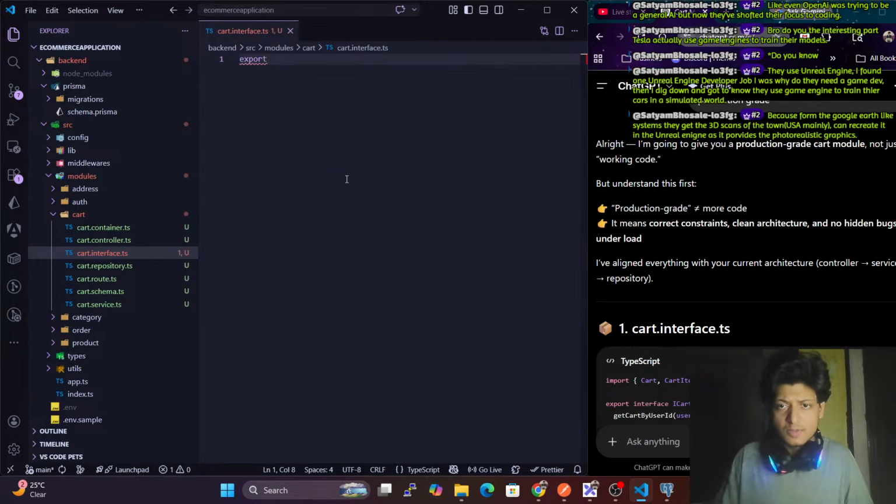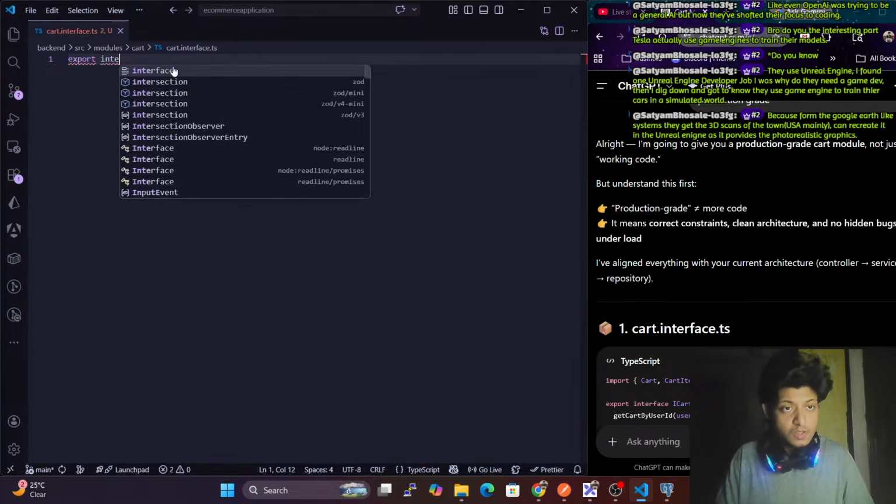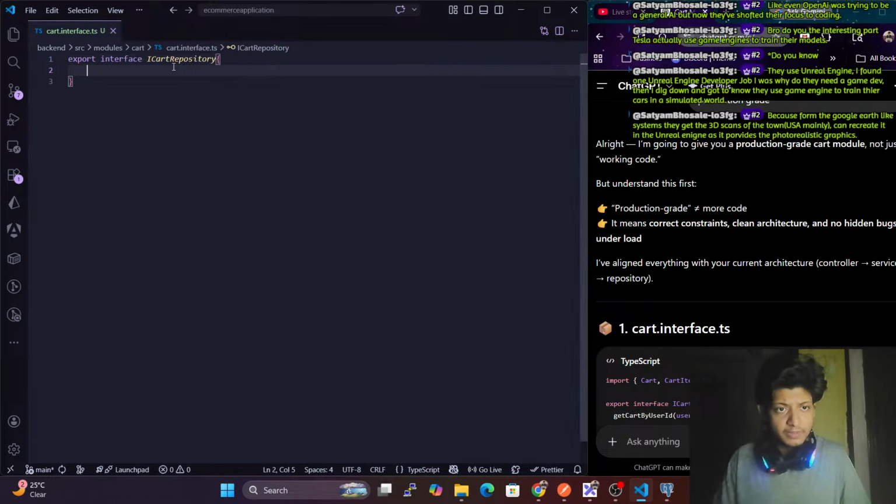Export. So export interface ICartRepository. Okay.